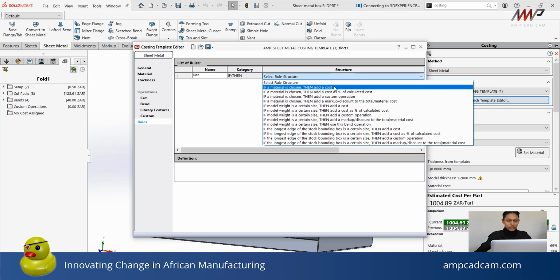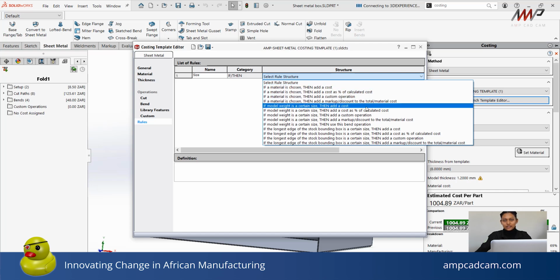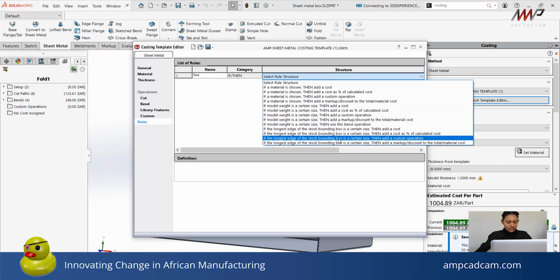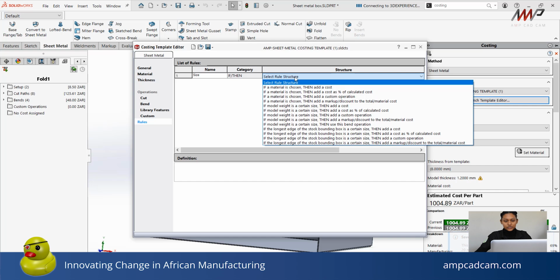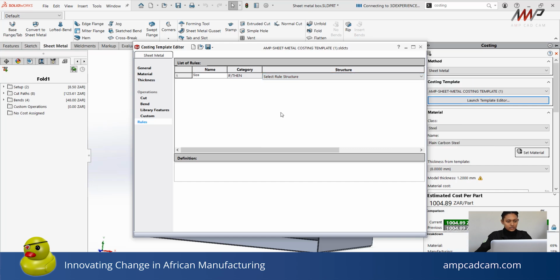So for example, the first one over here is if a material is chosen, then add a cost. In other words, if a material is not chosen, a cost will not be added. Another example is if a weight is a certain size, then add a cost. So you can add limits on your weight, for example, not to go over a certain weight or to go under a certain weight. And as you can see, there are quite a few more examples over here. And you can choose which ones you want to use if you'd like to include these specifications. Okay, so that is the costing template editor.